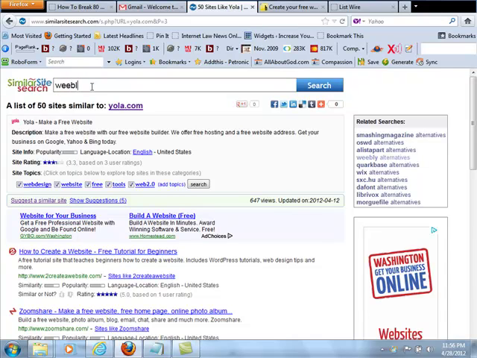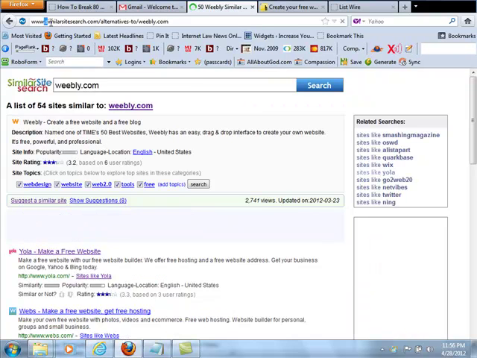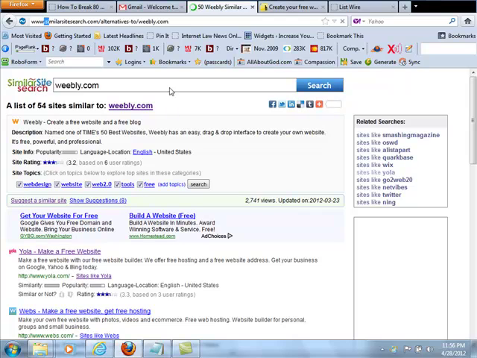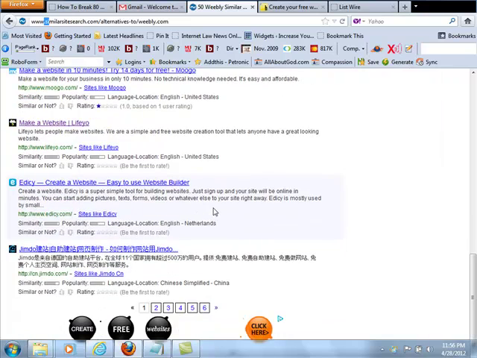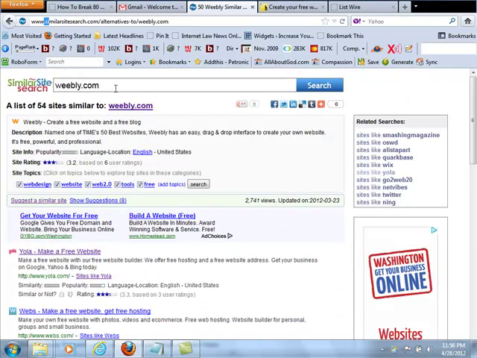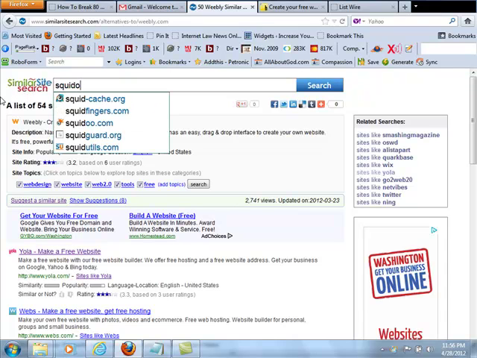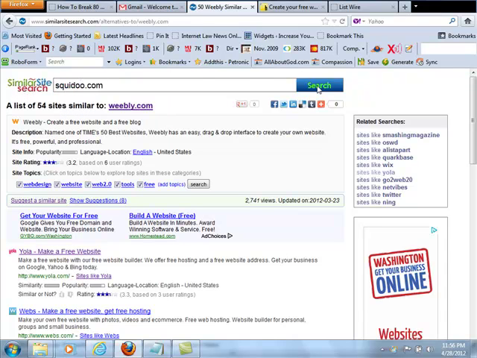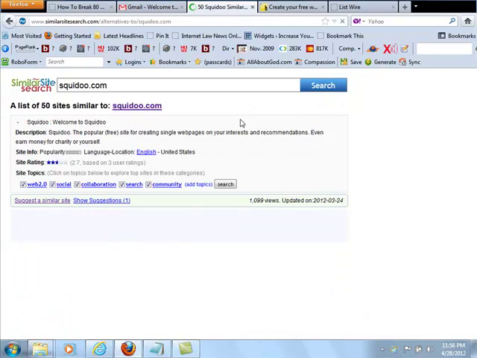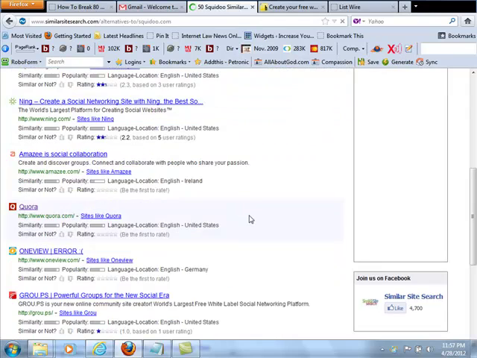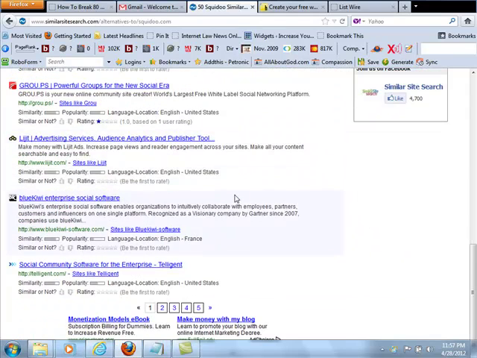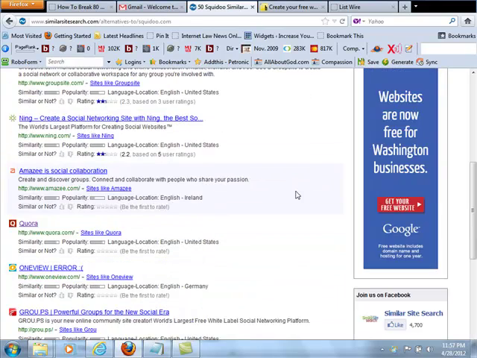So again, that's similarsitesearch.com. So that is right up here at the top. You see similarsitesearch.com, and then just type in, like Weebly.com or Yola.com, and you're going to get a whole listing of these websites that are very similar. You could also go to squidoo.com and pull up a whole another set of them, and there's going to be quite a few examples here that'll show up. So you might find a few websites that are similar to squidoo.com and others that are completely different, but at least it'll help you get an idea as to what's out there.